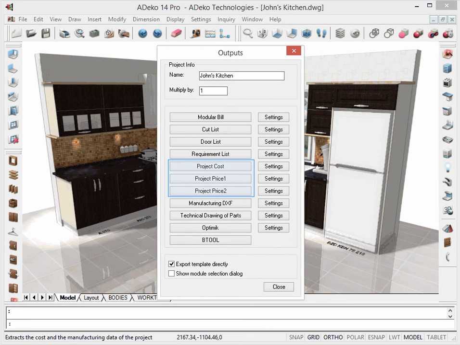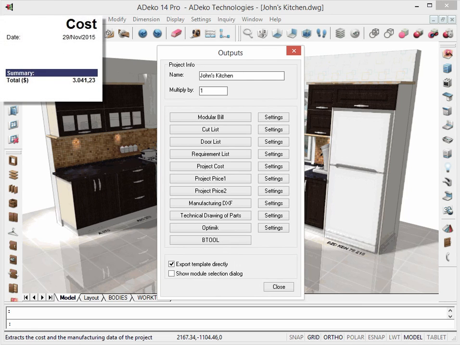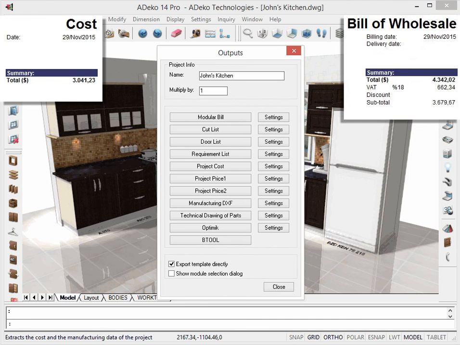Up next is the pricing reports. Each item has three types of price defined in the program. These are cost, retail, and wholesale prices. These three buttons are needed to extract pricing reports for each of them. Project cost report shows how much each unit cost us as the manufacturer. If you have resellers using ADeko, this report will not be available to them. They will only see the following reports that give them the selling prices. Project Price 1 gives a bill for wholesale, and Project Price 2 gives the bill for our retail sales.